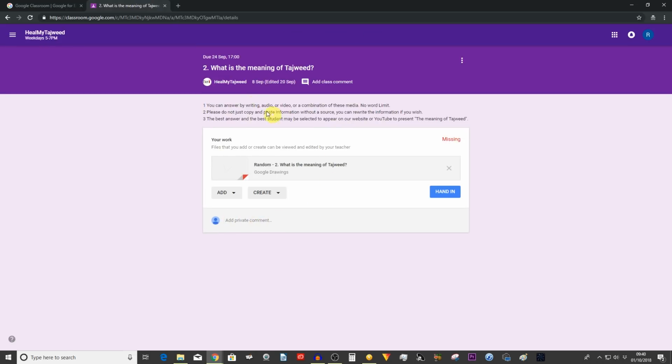The assignment says, what is the meaning of tajweed? You can answer by writing, audio or video, or a combination of these media, no word limit. Please don't just copy and paste information without a source. You can rewrite the information if you wish, and the best answer and best student may be selected to appear on our website or YouTube to present the meaning of tajweed. Okay, that's a little incentive we're trying to give them, just to be less camera shy, but inshallah, do consider it.